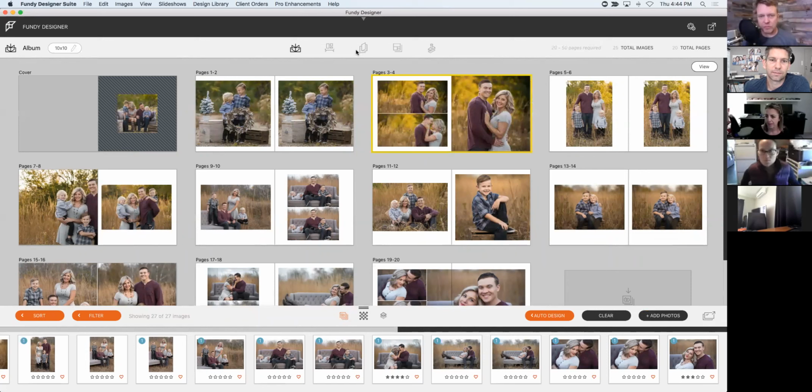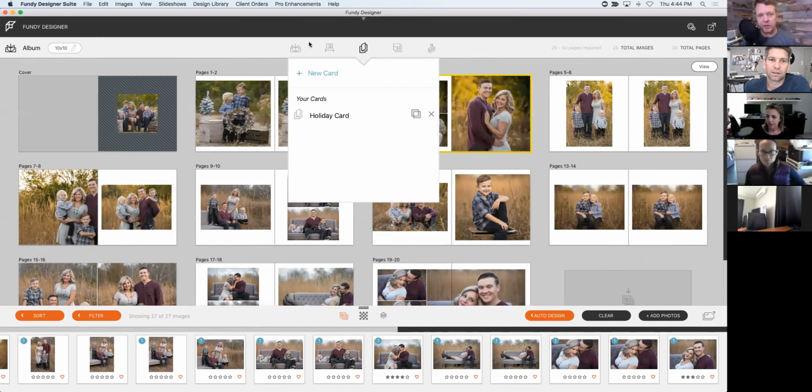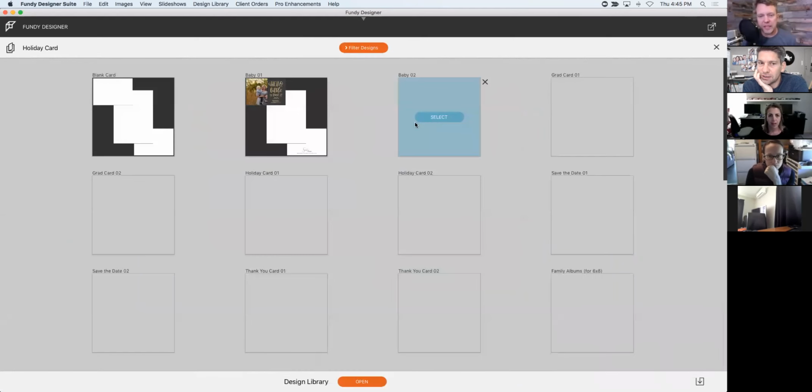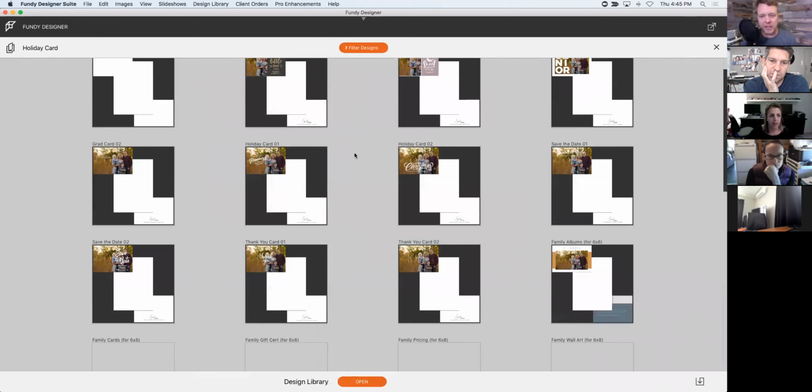So it's easy. And then, so we've kind of gone over just a little bit the album design and the wall art design. And then we have card design. So you can design holiday cards, save the date cards, Christmas cards, etc.